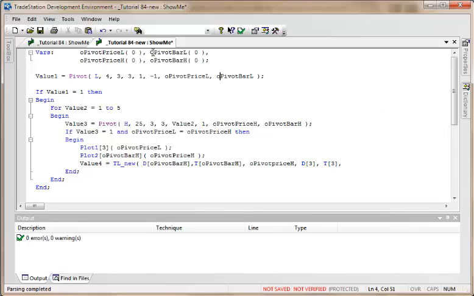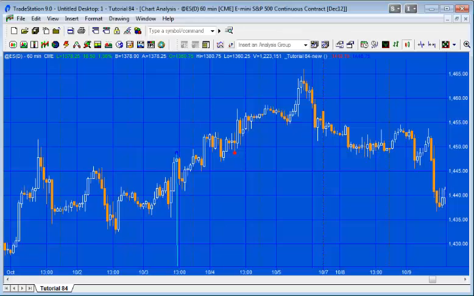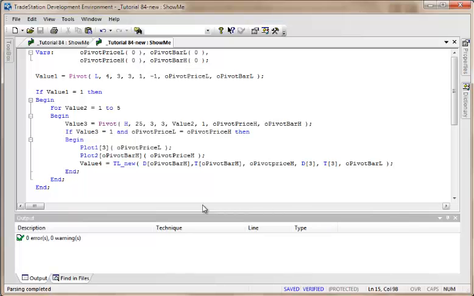Let me just copy that and put it in here, close brackets. Okay, so I'm going to verify, see if we made any typing errors. We haven't. We go back to the chart now, we should see, oops, we have a problem. If we go back to our program, we'll immediately see what that is: instead of doing it O pivot price L, we've done it O pivot bar L. So let's change that to O pivot price L.